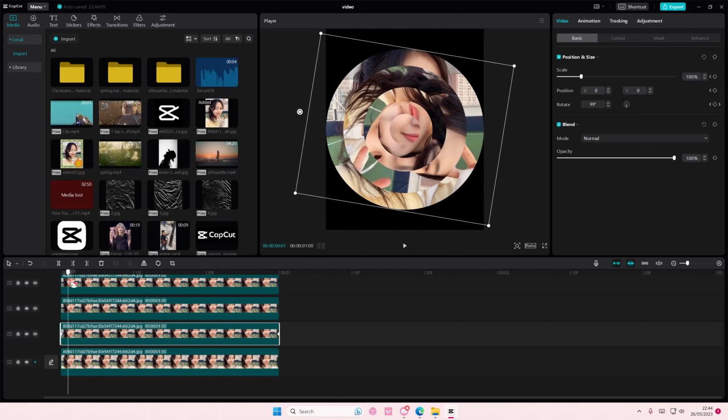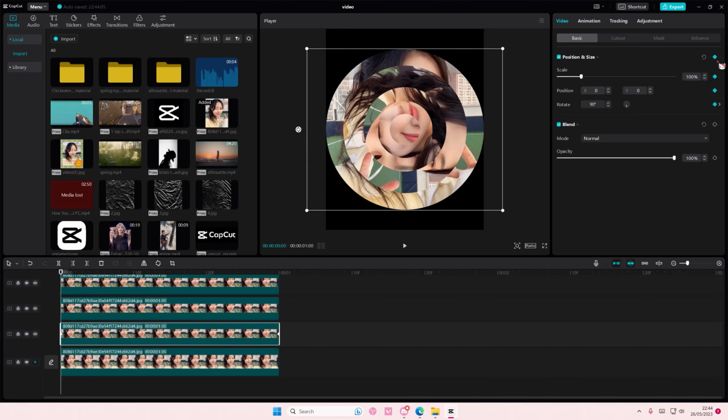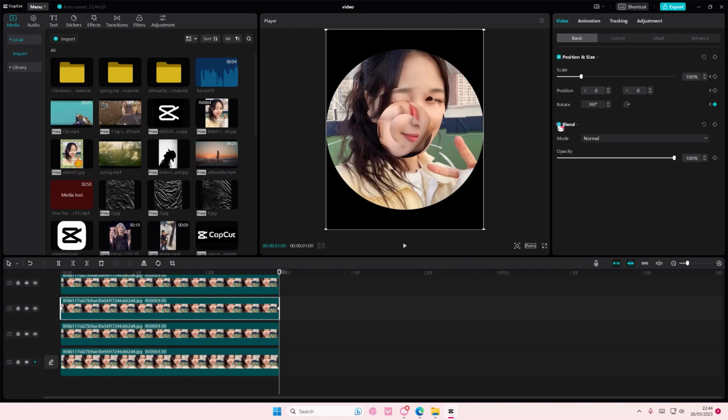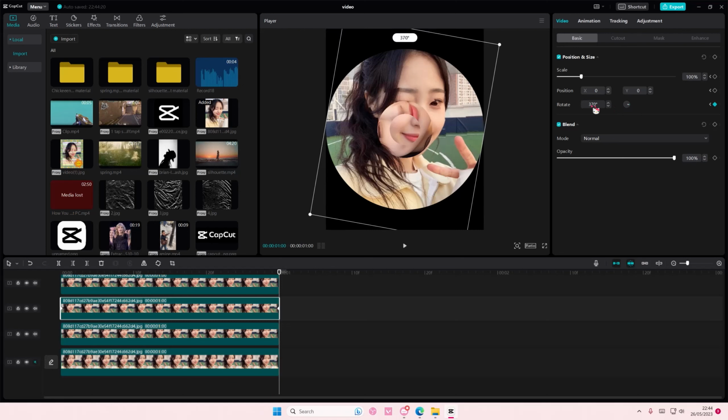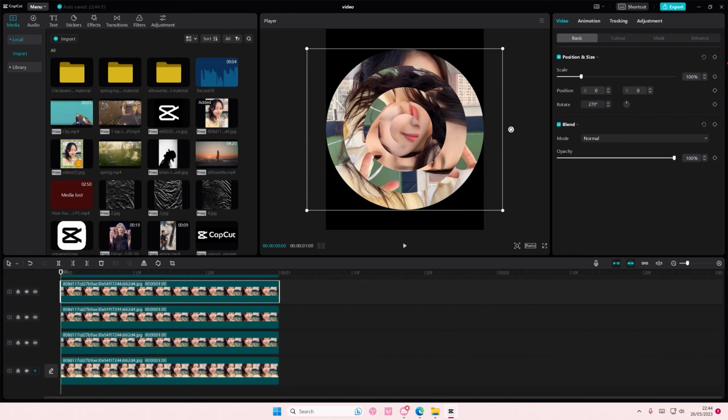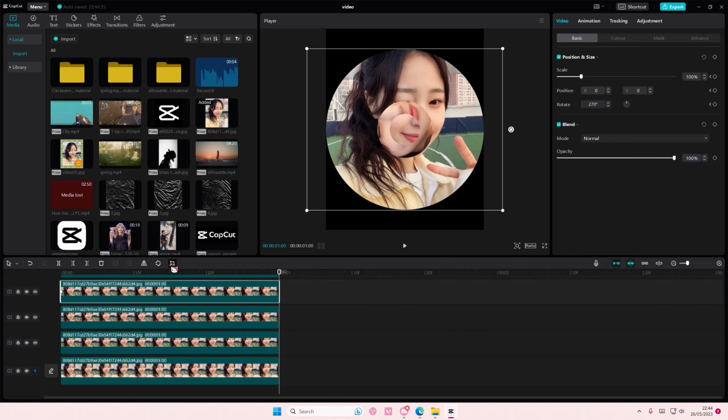You're going to again add a keyframe at the beginning of the video, like the photo, and at the end you're going to want to rotate it to the same place. And if it's not the same rotation, you're just going to want to adjust it yourself, like so. Well, try to adjust it yourself. And then again here, add in a keyframe. And at the end, you're going to want to rotate it.